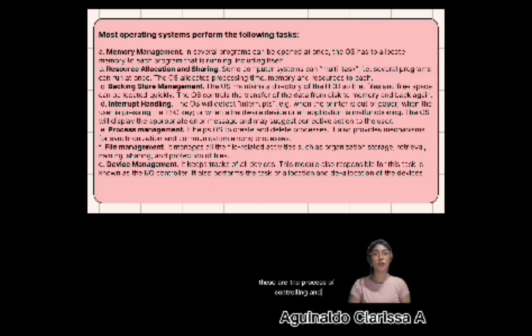So letter C, backing store management. This is the process of controlling and maximizing the use of secondary storage devices in a computer system, such as tape drives, solid-state drives, and hard disk drives, and is known as backing store management. Supporting storage management included here, the allocating of storage space to data, applications, and files is known as storage allocation.